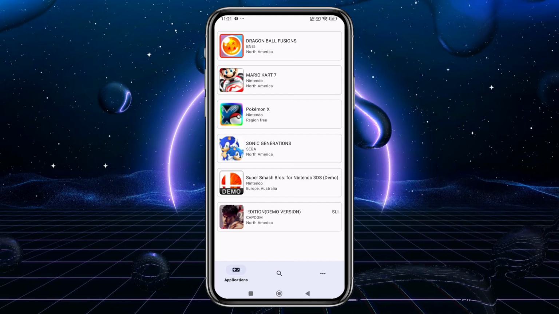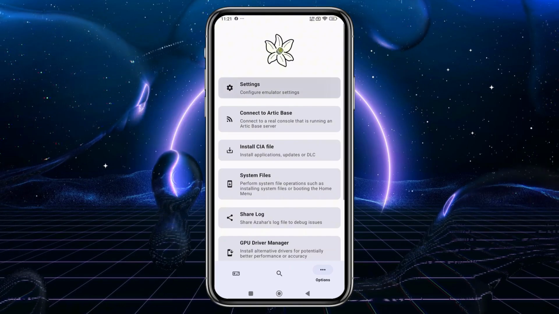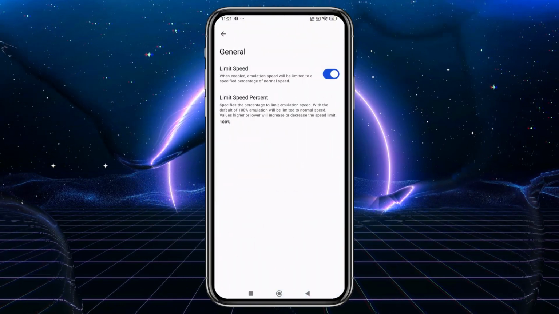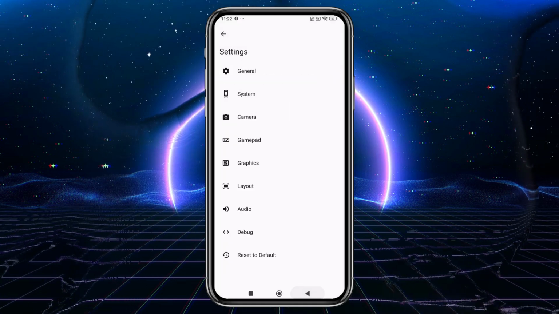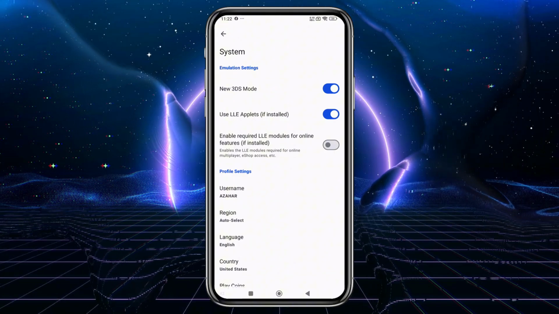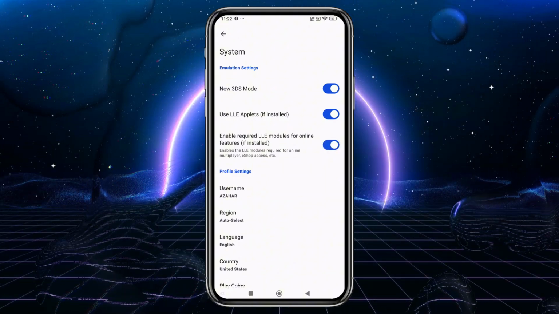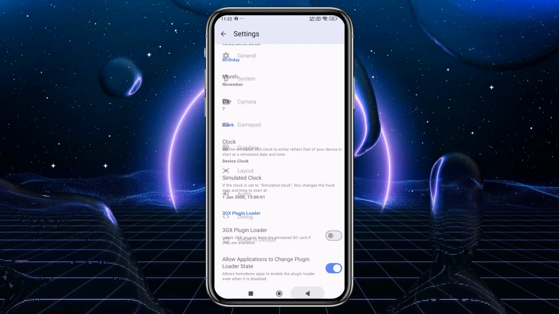Before testing games, let's tweak the settings for optimal performance. Tap the three dots in the bottom right corner and go to General Settings. The very basic setting, the speed limit, is set at 200. In the system settings, everything is fine. They have newly added the LLE modules, which are needed for online games. Adjust region, language, and clock settings as needed.